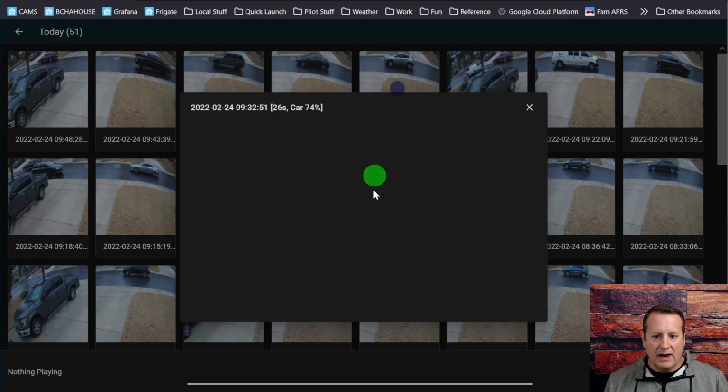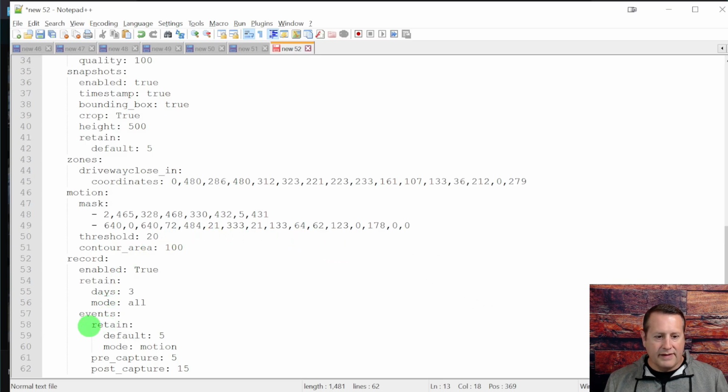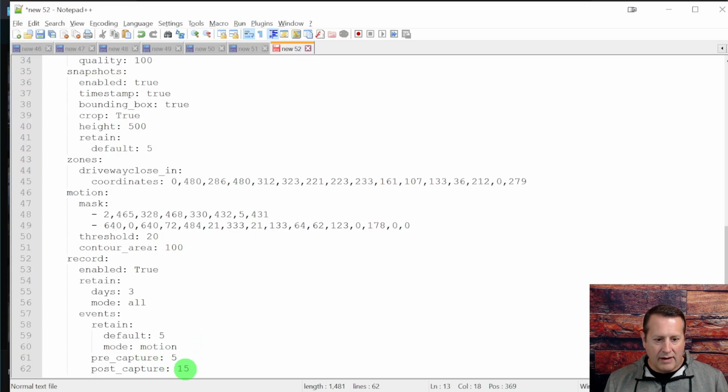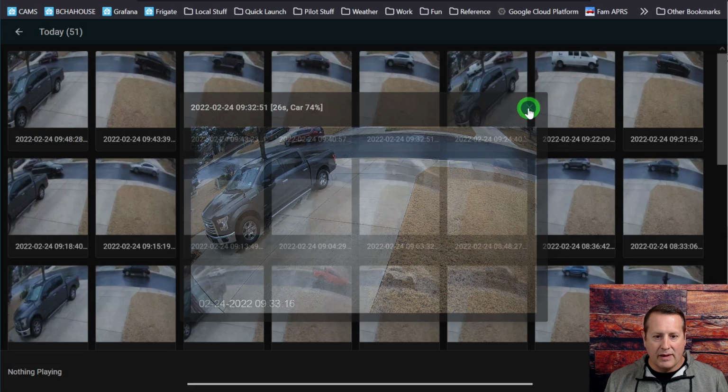This recording here, which is only 26 seconds long, is based on this second section. Events retain default mode is motion. So I'm going to record only motion in the frame, and then there is a buffer length pre and post capture. It looks like the post capture is working as expected. So anytime that goes out of frame, I'm going to get a post capture of 15 seconds. So that's a pretty long time there. I may shorten that a little bit.